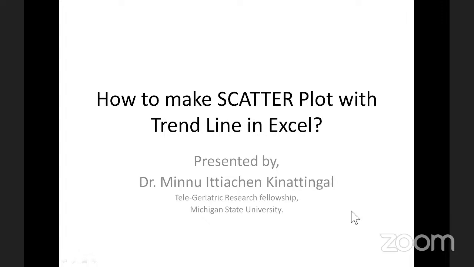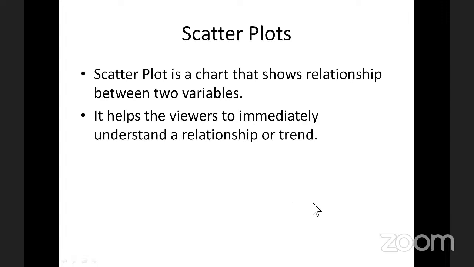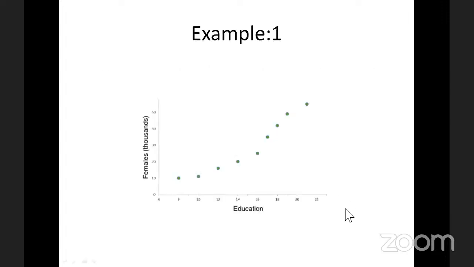Yes, I can. Okay. So before going into the demo in Excel, I'll just brief about the scatter plot and how a trend line is created. So let's go into the presentation. A scatter plot is a chart that shows the relationship between two variables. It helps viewers immediately understand a relationship or trend. This is an example of a scatter plot.